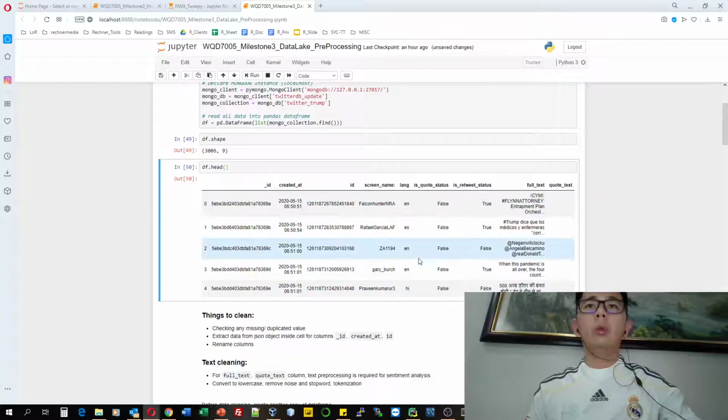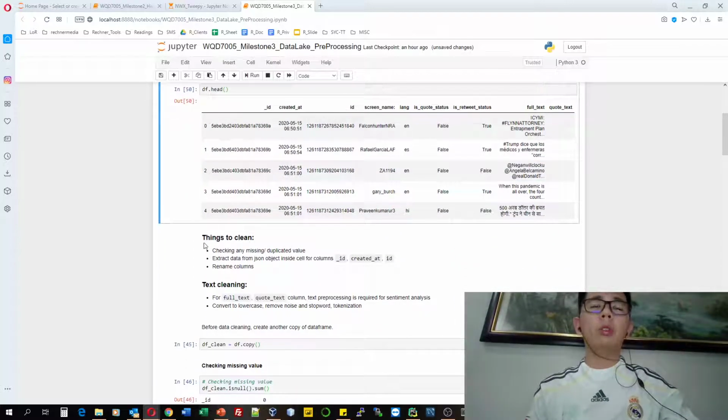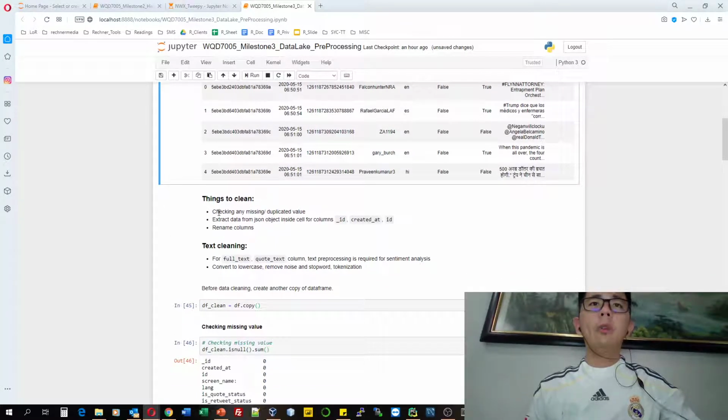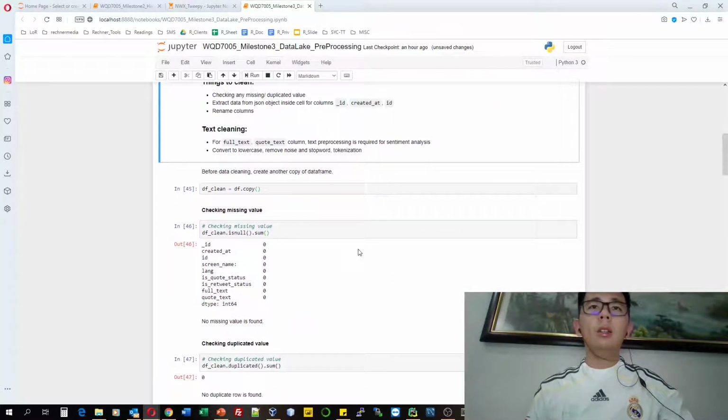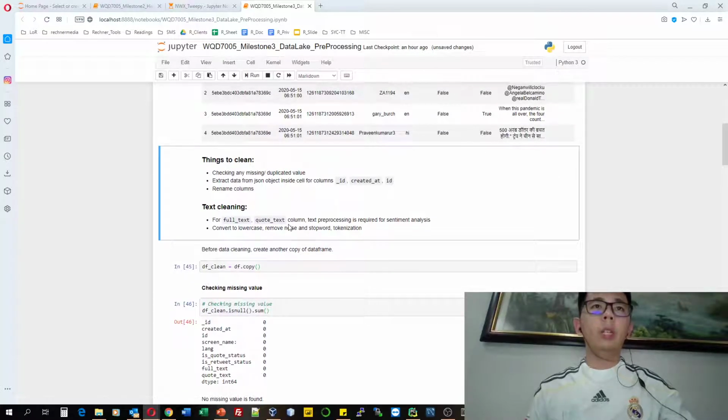So today I'm going to explain some of the steps using the Twitter data tweets that we have already crawled. There are a few things to do in the cleaning and processing step. First, we want to check for missing and duplicated values, and then clean the data columns and rename them into more proper names. And then for the cleaning part, we are going to perform tokenization, and remove all the hashtags, URLs, and emojis on the full text and the quote text itself.